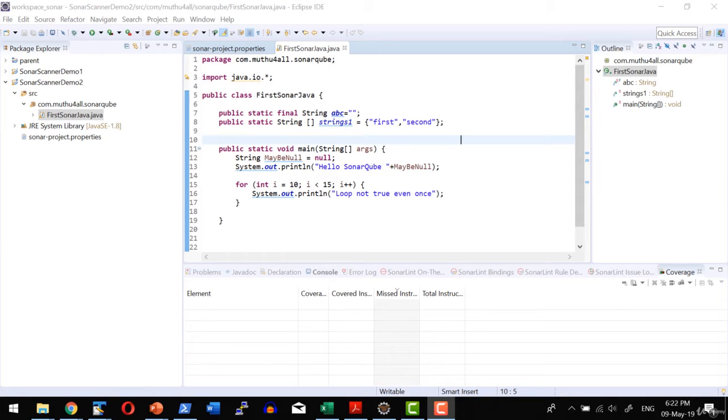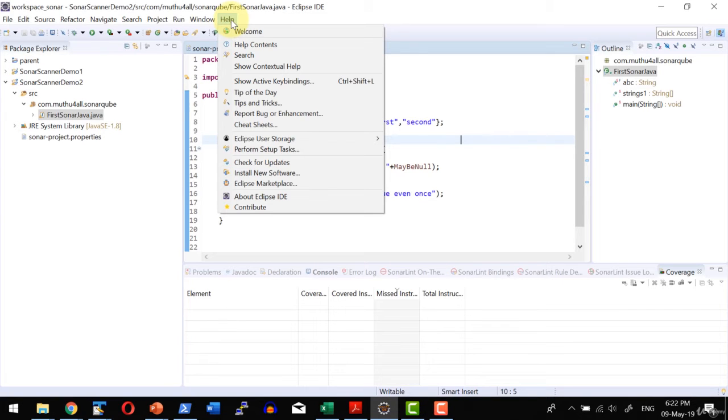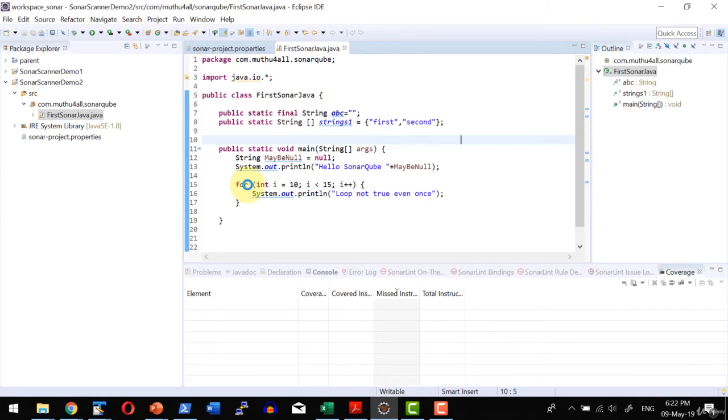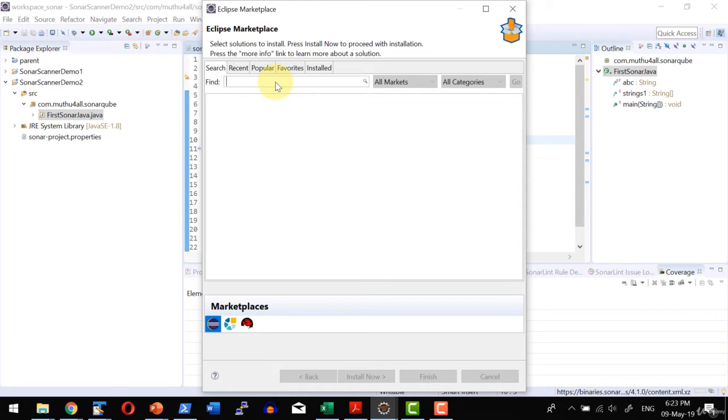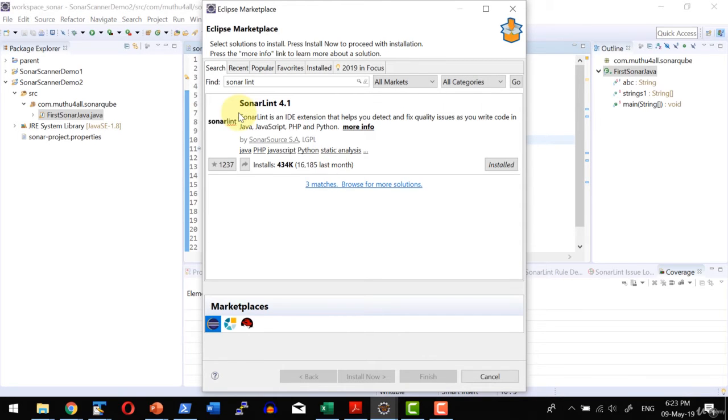I'll show how to install it as a part of the Eclipse IDE. I can go to the option Help, Eclipse Marketplace, and search for SonarLint. You will find a plugin which can integrate with the IDE, do real-time code analysis and facilitate code fixing in real time within the IDE. It's already installed here, otherwise it gives an option to do the installation. I can just click the install button and it will automatically get added.